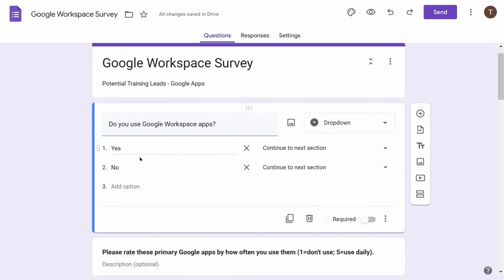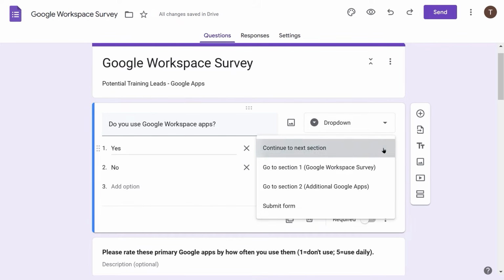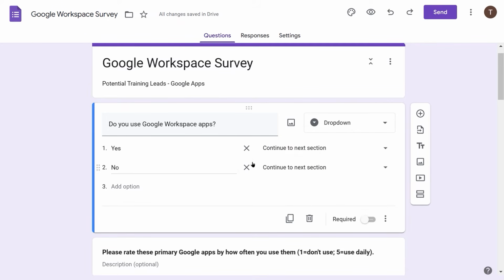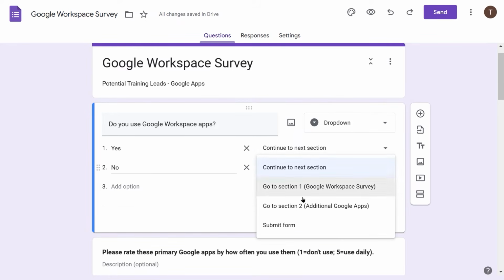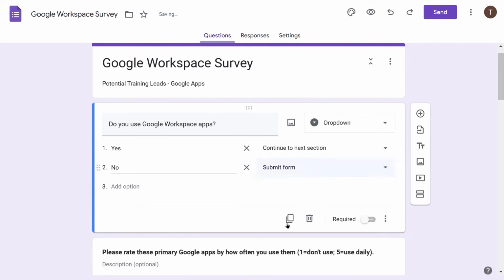So now to the right of yes, it says continue to next section, which if you look at the drop down, it would be the Google Workspace survey section. And we're going to leave that for the yes answer. For the no answer, we're going to do the drop down next to continue to next section. And we're going to choose submit form. So if they don't use any Google Workspace apps, they can just submit the form. They're not going to answer the other questions.